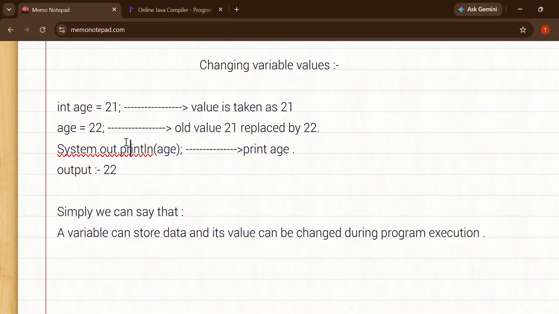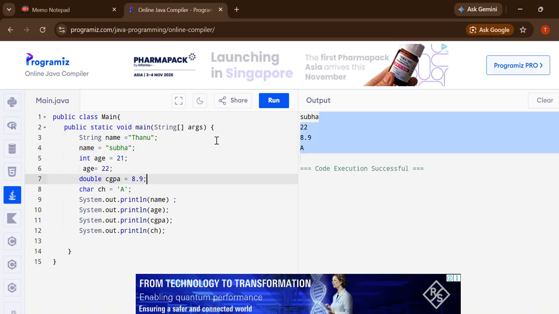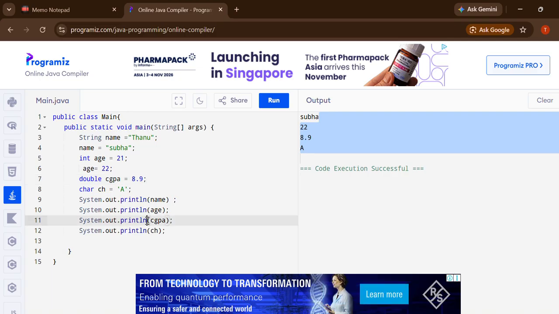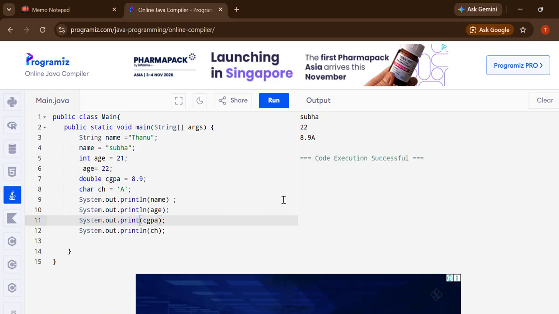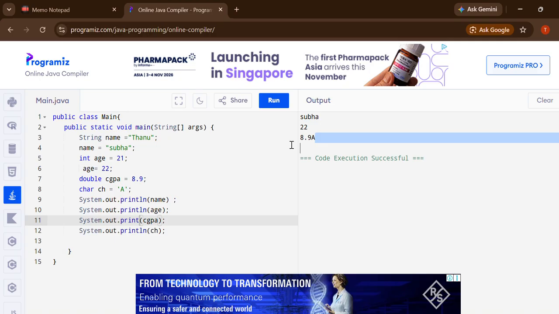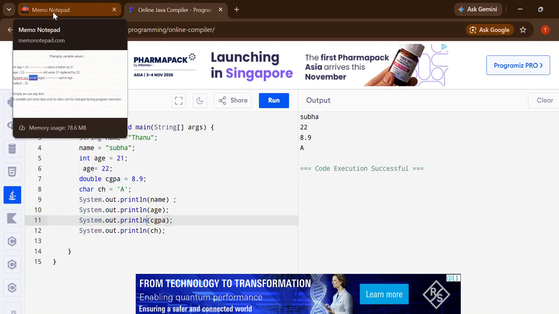Again, I have told you what is print and what is println in the previous class. If we use println we get output in different lines. If we use print, let us run. See, we got it in the same line, right? After CGPA, we got ln in the same line. So this is the difference between print and println. Print means we get all the output in the same line. Println means we get data in different lines.